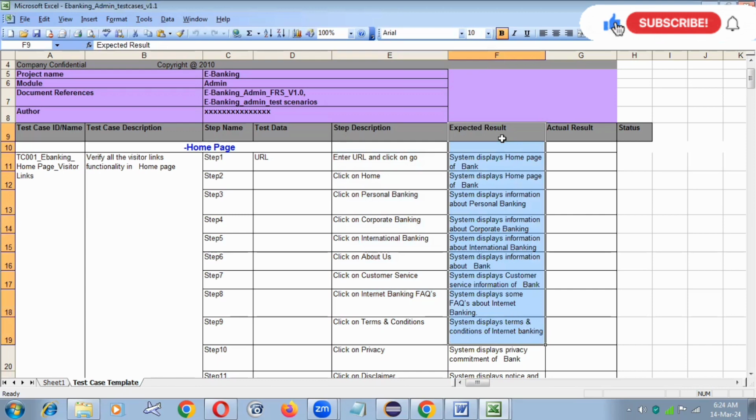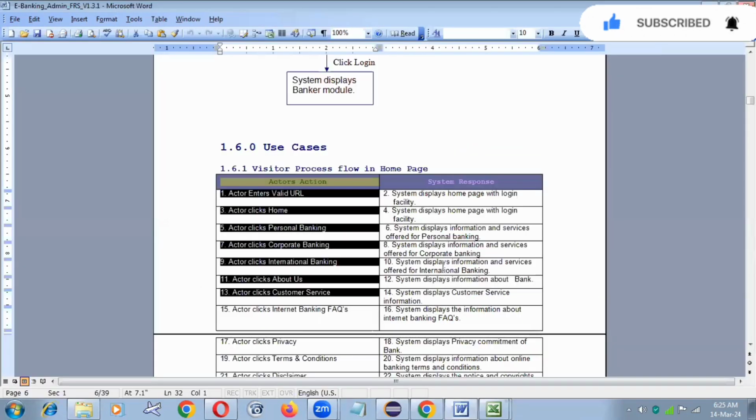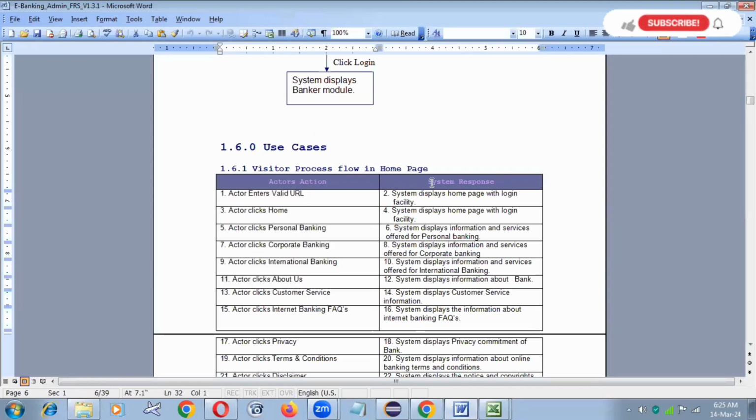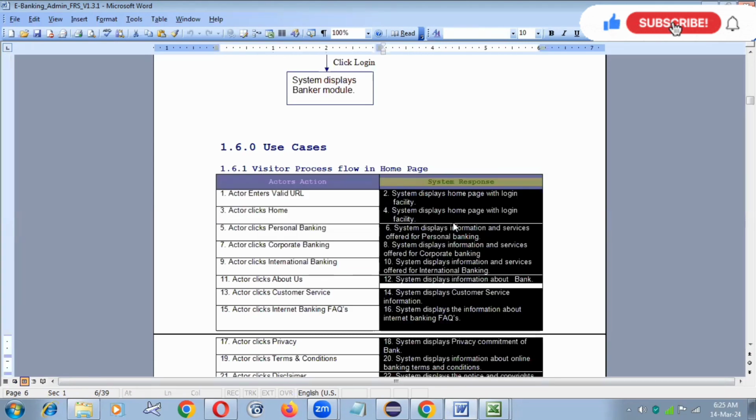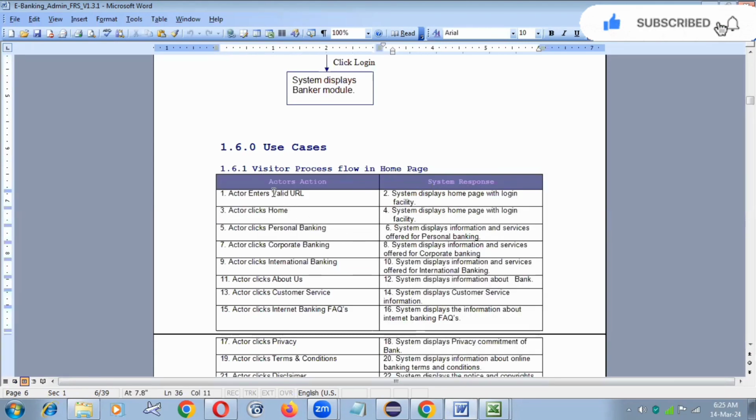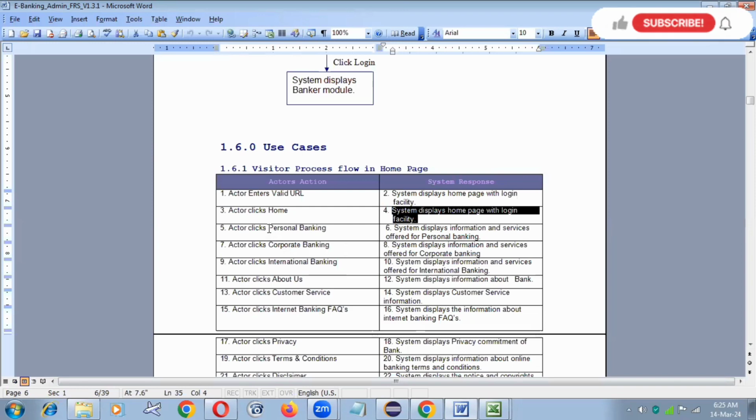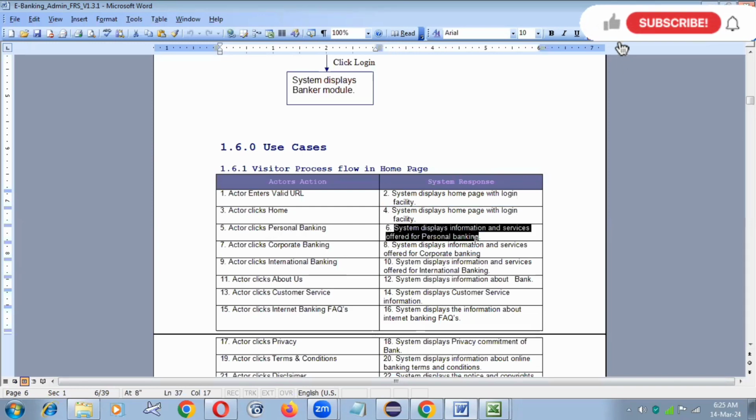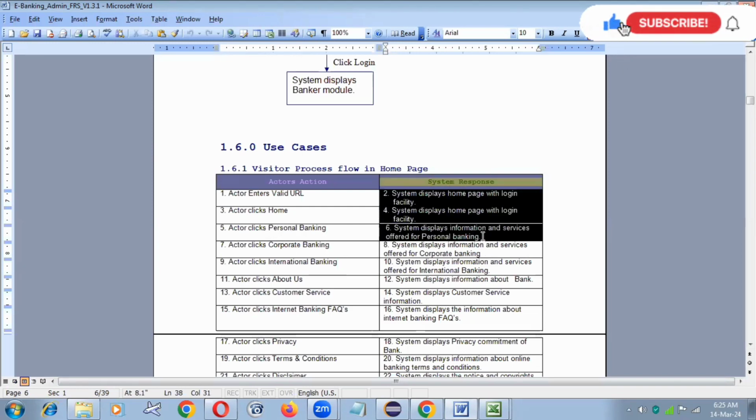Of course, here also there is no need to use our mind. It is simply copy paste. From where do you need to copy paste? Simply in your FRS, in the use case, you can see the system response. The use case contains actor action and system response. Here they clearly mention when you enter the URL, what the system response is. When you click on the home button, what is the system response? If you click on personal banking, what is the system response? They clearly gave it in the use case.